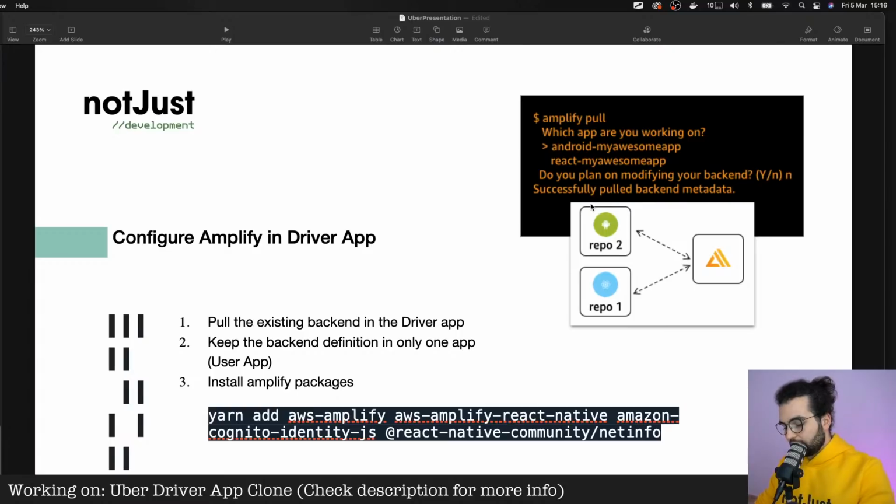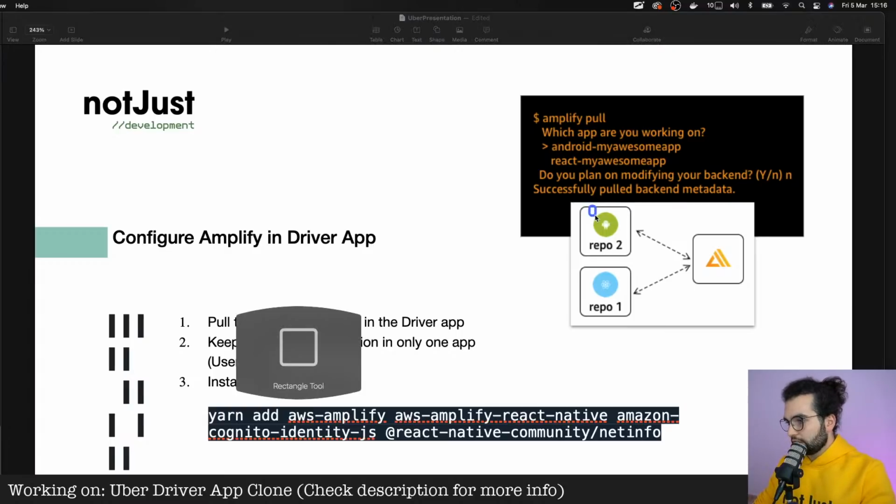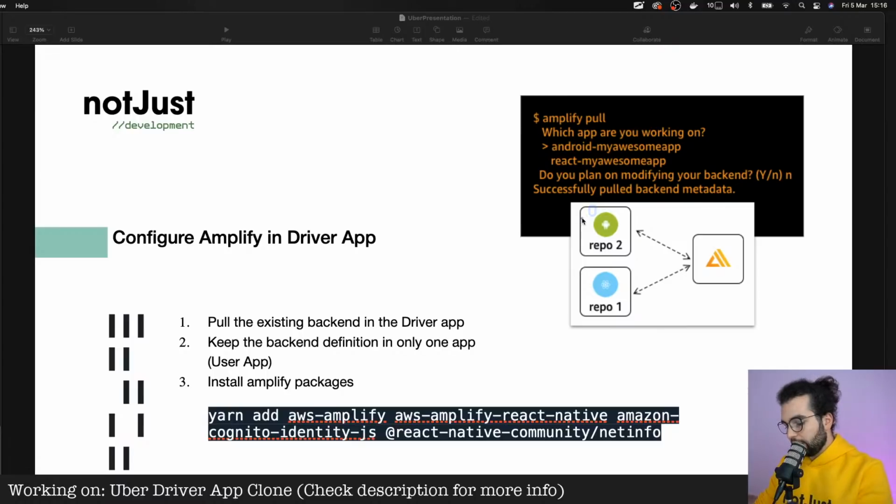If we look here on the right, we can see that we will have the same Amplify backend, and two separate applications that will communicate with the same backend. In order to do that, Amplify has the command amplify pull, and this will allow us to pull an existing backend into this project.